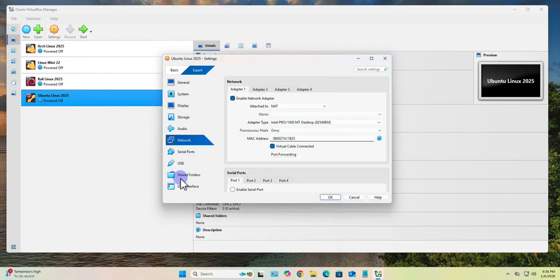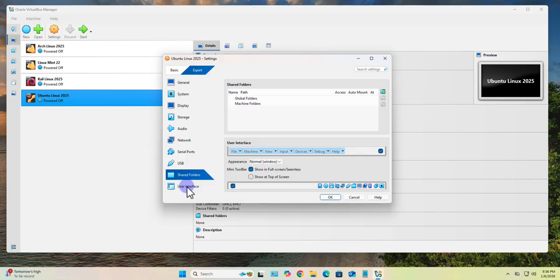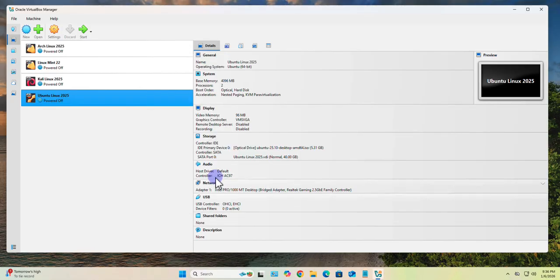Audio, I'm not changing anything. Network, I'm gonna change it to bridged adapter. That way I'm able to access my machine from other machines within my local area network. Everything else I'm not changing. I'm just going to click OK. So apply the changes. Now we can power on the virtual machine. With it selected, you can click Start.